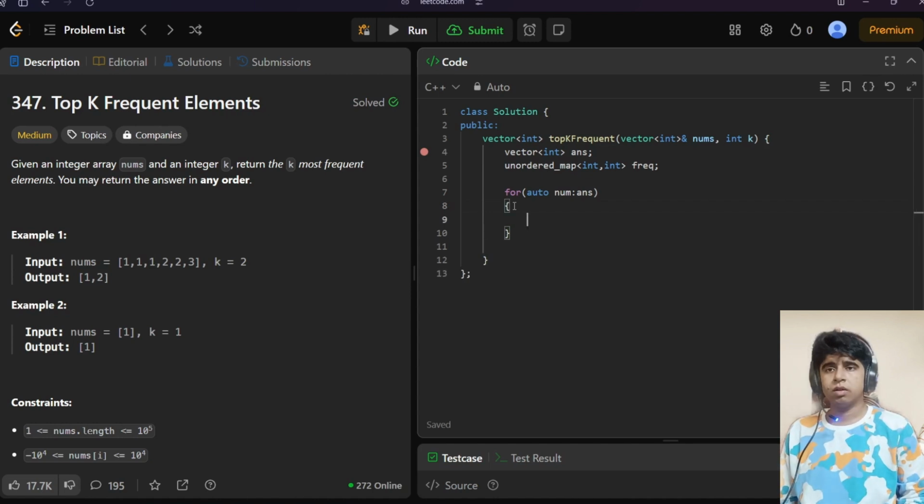What will be inside of the loop? Inside of the loop will be this. We will be counting the frequency and incrementing based on it. If we find that number, we will be using that as key and calculating the frequency. So this code calculates the frequency.